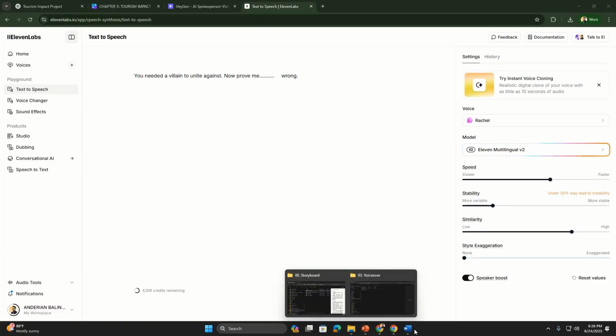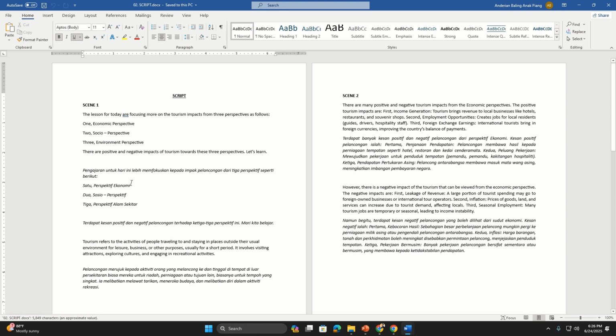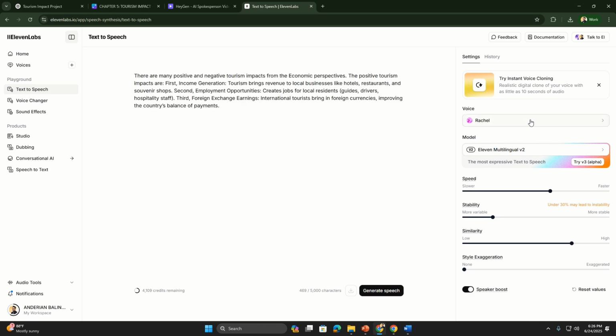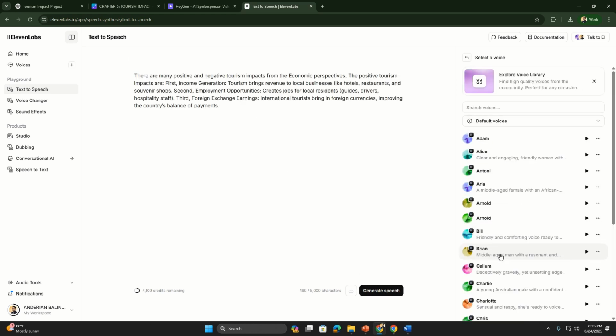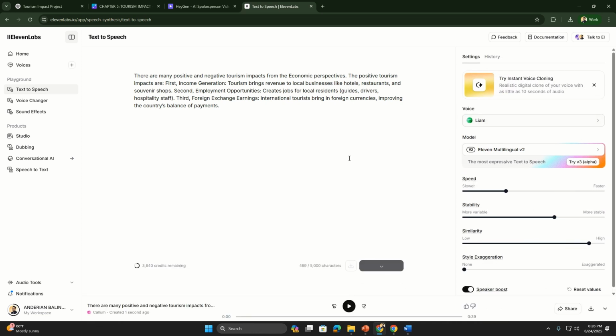First things first, we need to create an audio file using 11 Labs. In order to use 11 Labs, you need to have the script. Basically we already have the script, for example, this one, scene 2. So let 11 Labs think. I'm using a column based on this. For this, I'm using Liam voice.